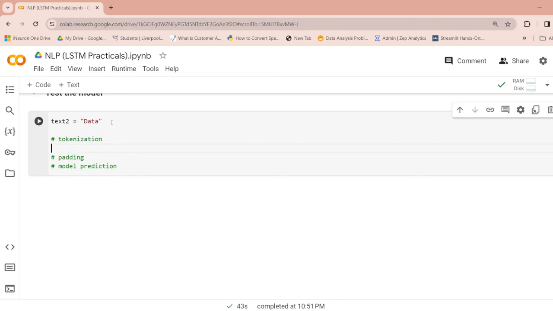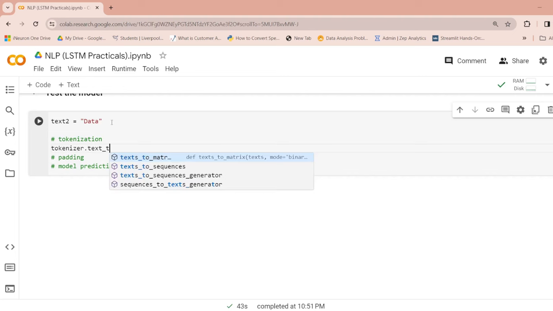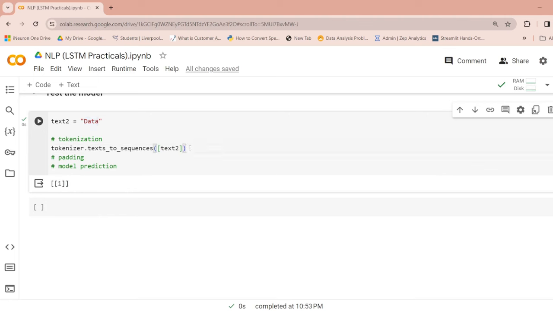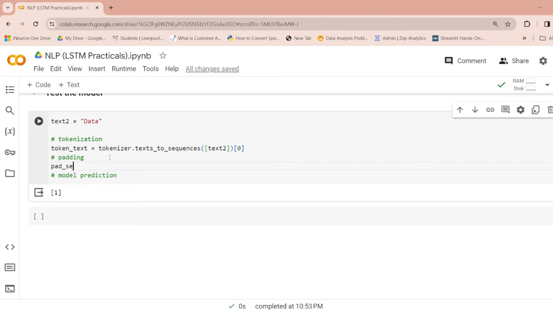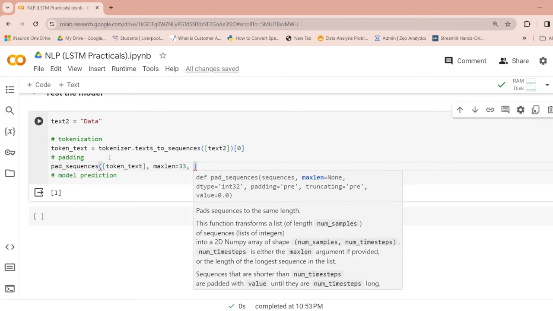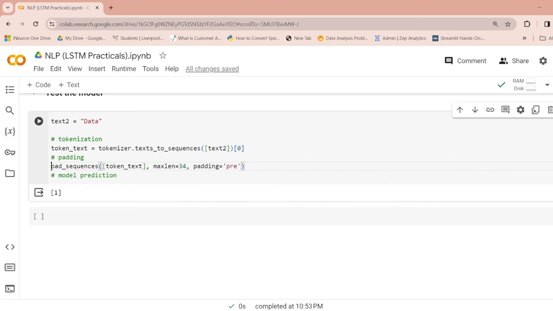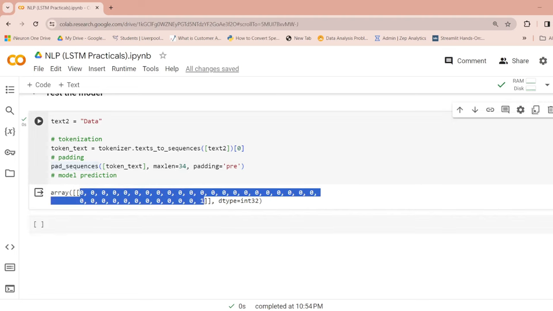So what will be my tokenization code? Very simple, tokenizer dot text_to_sequences, and on what? On my text, X2 data. So if I run this, you can see data is 1. Now this is a 2D array. I just need the 0th element. So the 0th element, I will store this as tokenized text, or maybe token_text for simple. Then I will be doing the padding. So pad_sequences, then I'm going to pass the token_text, then I'm going to pass the max length, which is nothing but 34, and then I'm going to pass padding equals pre, and then I am going to store it as padded sequence. Let me show you how the padded sequence looks, right?